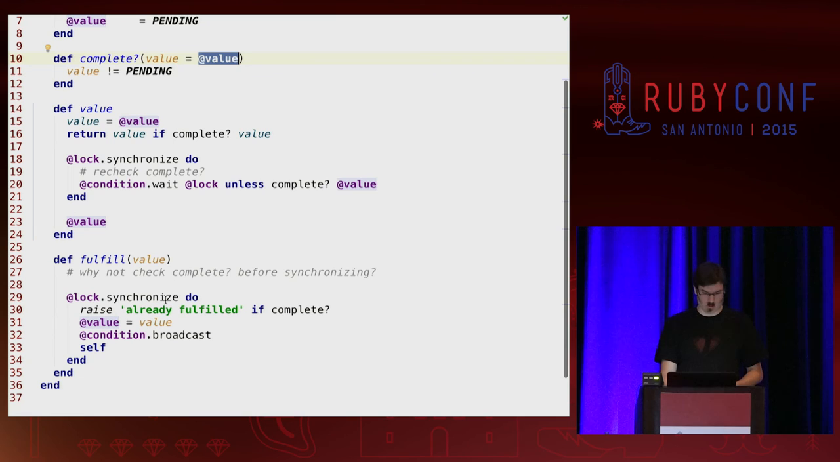And the fulfill method is the same. You may ask why this check was not moved out in the same way as in the value method. It's because this is actually an exceptional path, which means that if you move it out, all of the correct calls to fulfill would pay the price of it being checked twice.